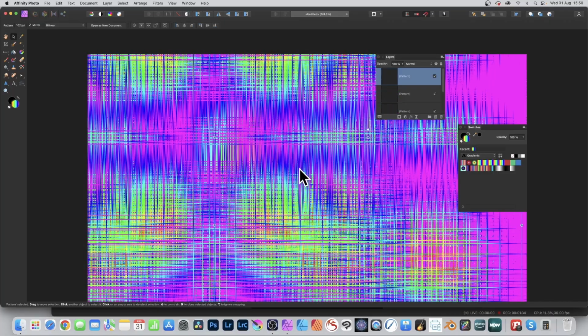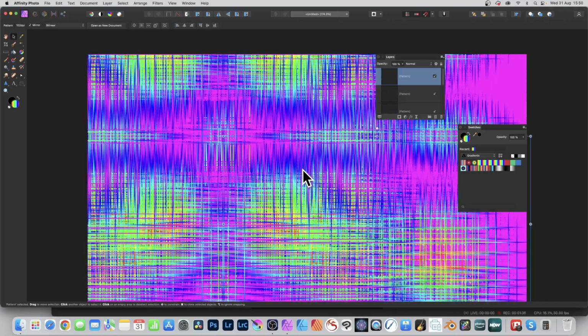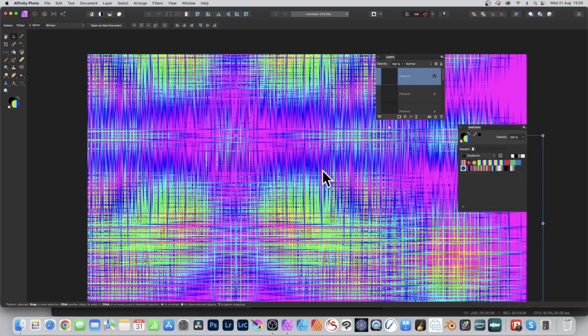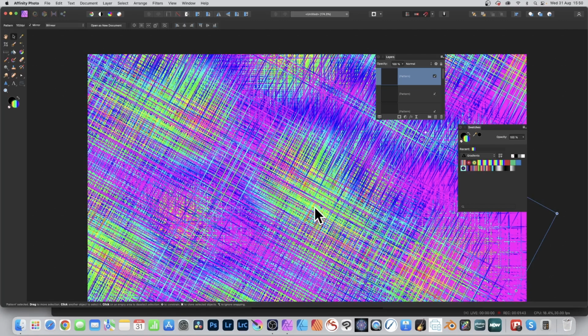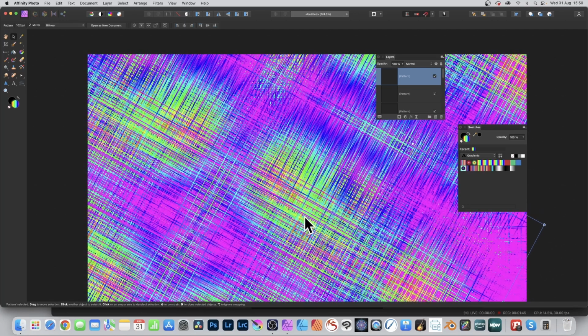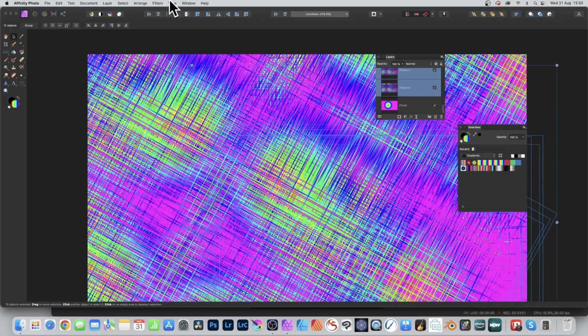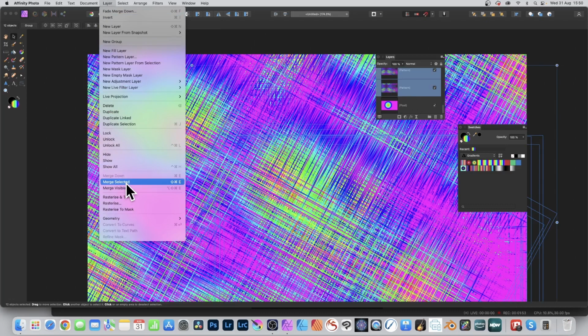Hold down the Alt/Option key and duplicate that design. You can also rotate it and scale it. And as before, once you're happy with your design, you can go to the Layers panel, select all the patterns. Then go to Layer and Merge Selected.